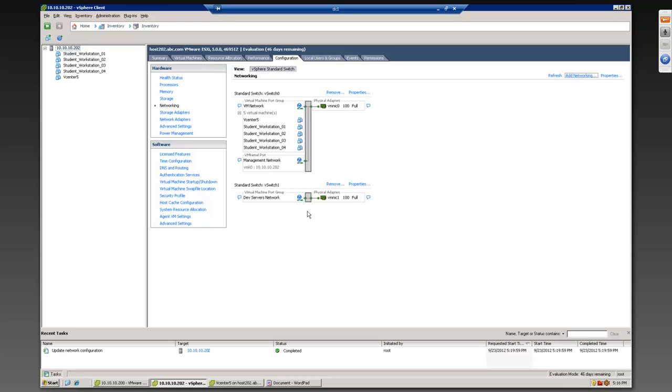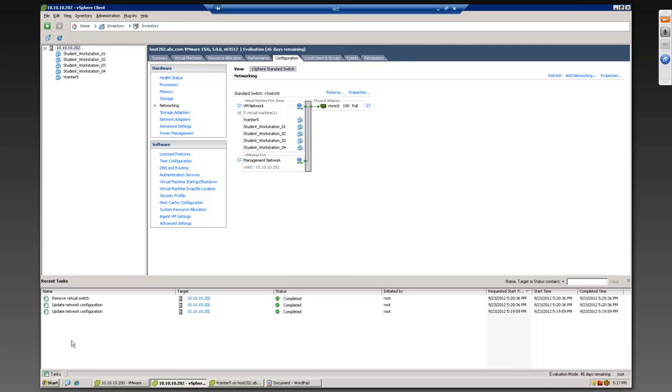It is a virtual machine port group. It has one uplink, which is actually VMNIC 1. The speed of that NIC is 100 full. I can remove that switch just by doing that. It will be removed. And any action I'm doing here is actually logged here in the events.